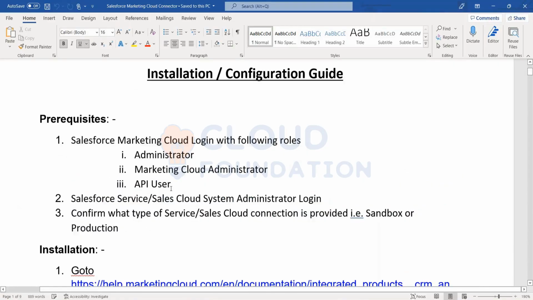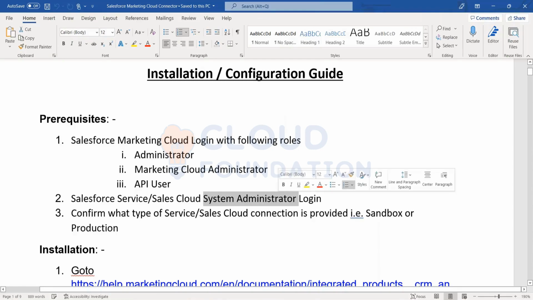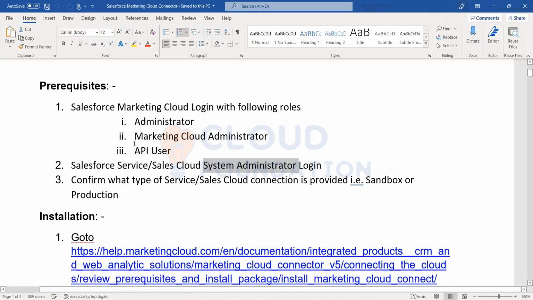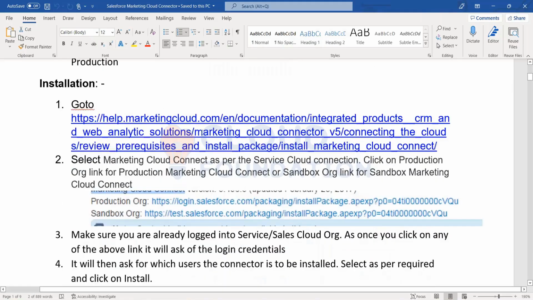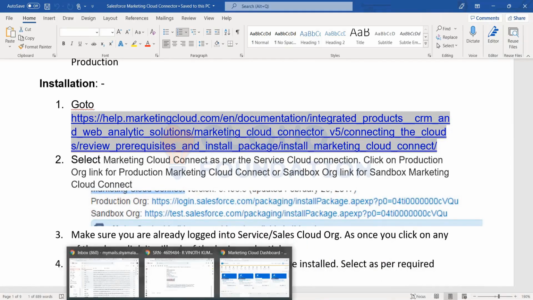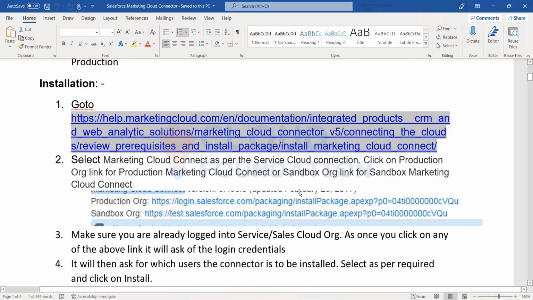In order to proceed further into integration, we need 3 of these user rights in the Marketing Cloud. We need the system administration rights in the Sales Cloud, and once we have these permissions, we should be able to proceed further. We just have to go to this URL. We have a developer edition which I have already created, and we also discussed how we can create it by ourselves. In case you need to recall, please look at the recorded version that we have in the LMD.